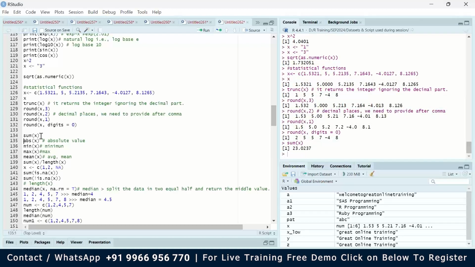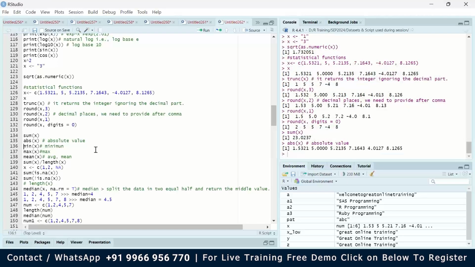Then sometimes we need to convert all the values into absolute terms. Absolute means what? Sometimes we have positive, sometimes we have negative values. Suppose I'm interested only in the magnitude. That means I can remove the sign using this ABS function. So it will basically have all the values, right?